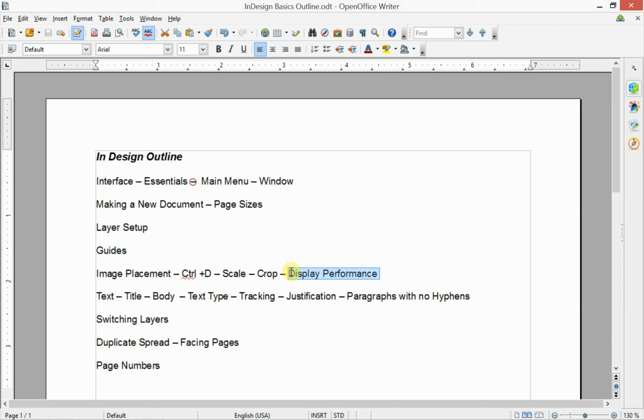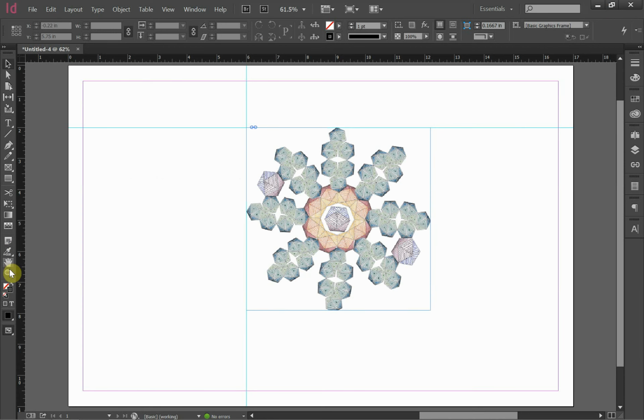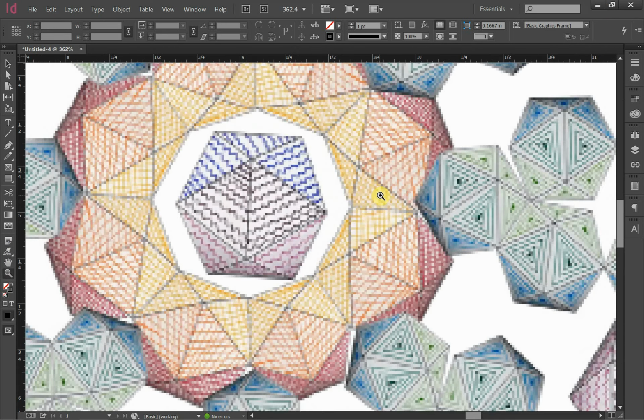This is an important one. Let's go down here and take a look at this. I'm going to zoom way in. You see it's blurry. That's okay. That doesn't mean that it's going to print blurry. It's still going to print sharp, but what InDesign is doing is saving some memory and some computer resources. If you make a book that's 200 pages and it's full of images, you're going to want to make the display lower quality so that the computer doesn't crash on you, so that it can handle it.